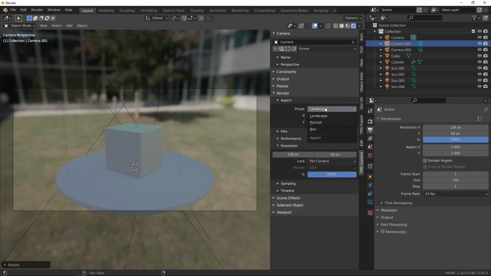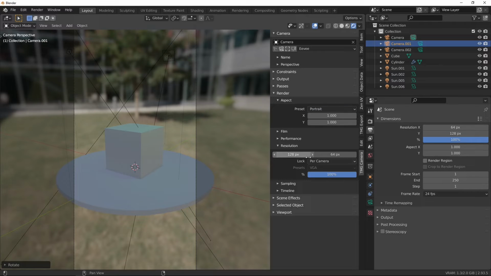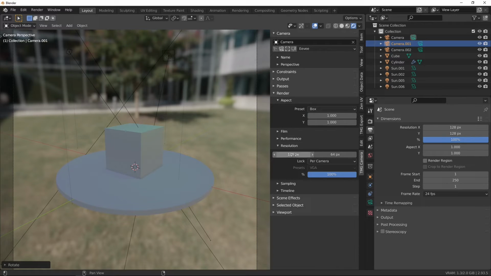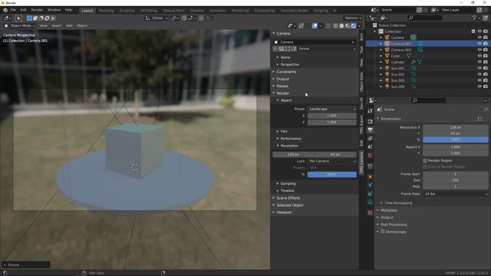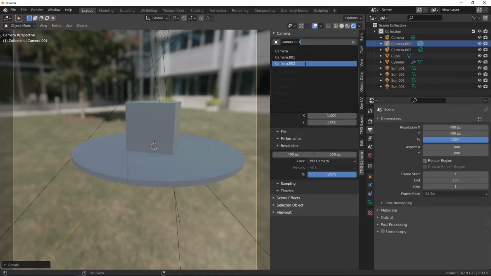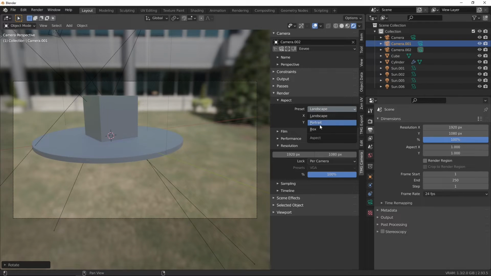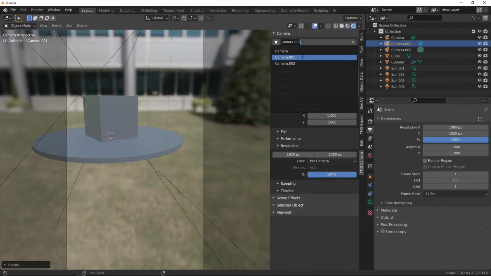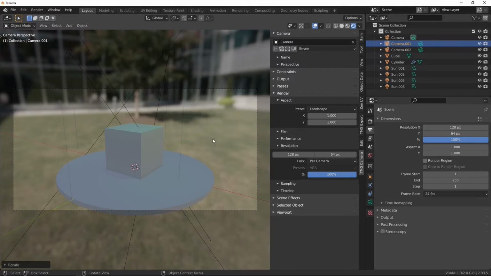Another thing we have is aspect. So if I set this to portrait, we have 64 by 128, so it swaps the values. If I set this over to box, it uses the X value, and it puts it on both of them. So I'm going to set this to landscape. I'm going to go over to this one. I'm going to set it to box. And I'm going to set this one to portrait. So you can change the aspect as well as the resolution per camera if you want to.